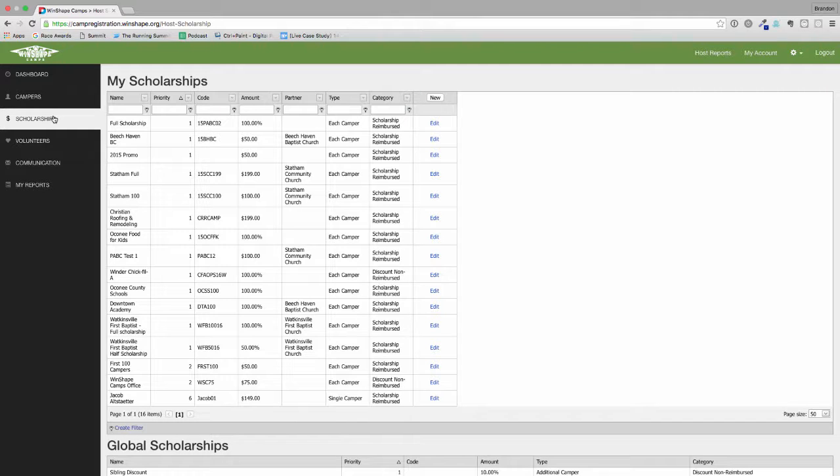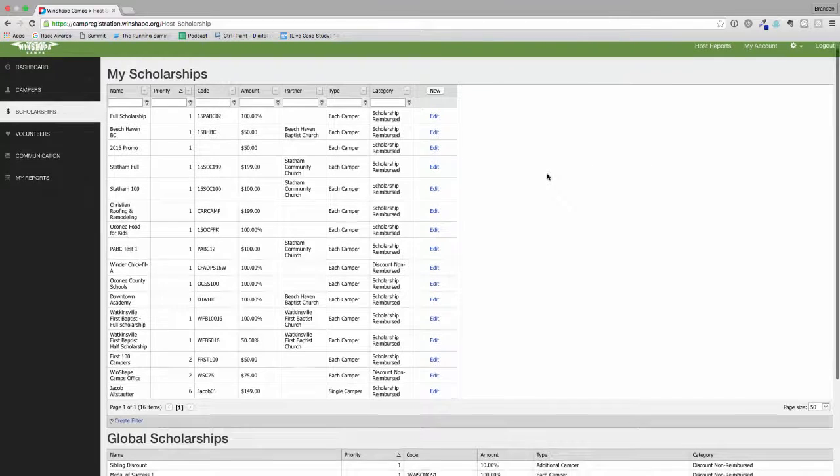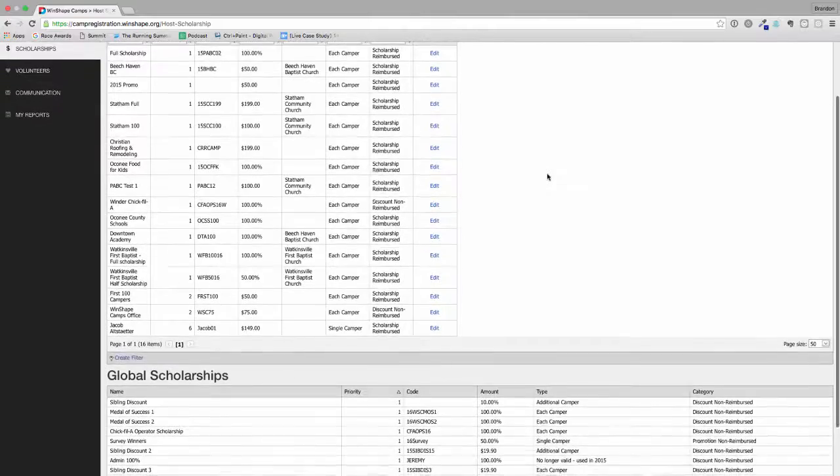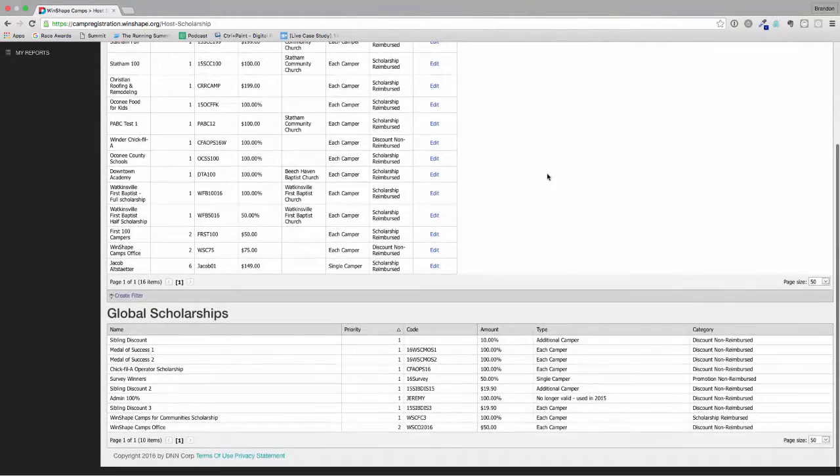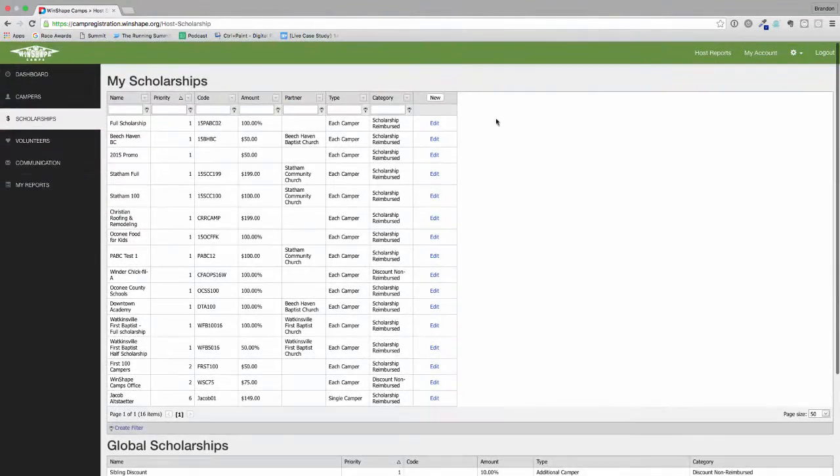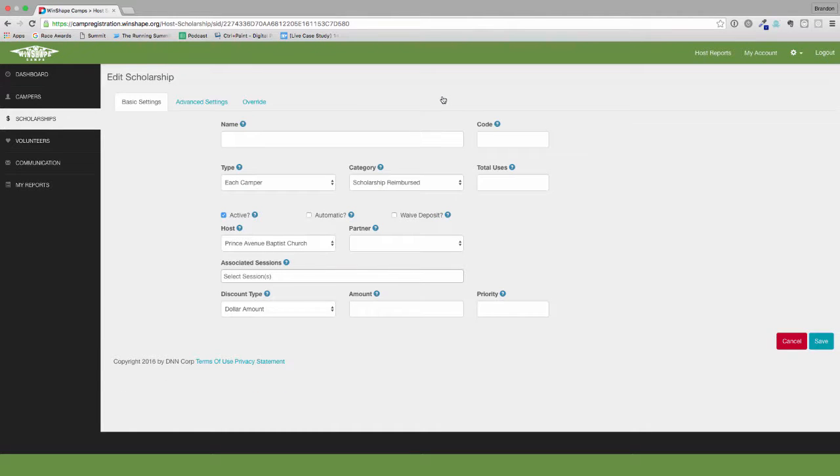I'm going to use the account I used for Athens, and I'm going to click on the scholarship button on the left-hand side of the screen. You're going to see all the scholarships this host has set up, as well as our scholarships down at the bottom. I'm going to click on this new button because I want to show you just what it looks like to set up a Waive Deposit Scholarship.